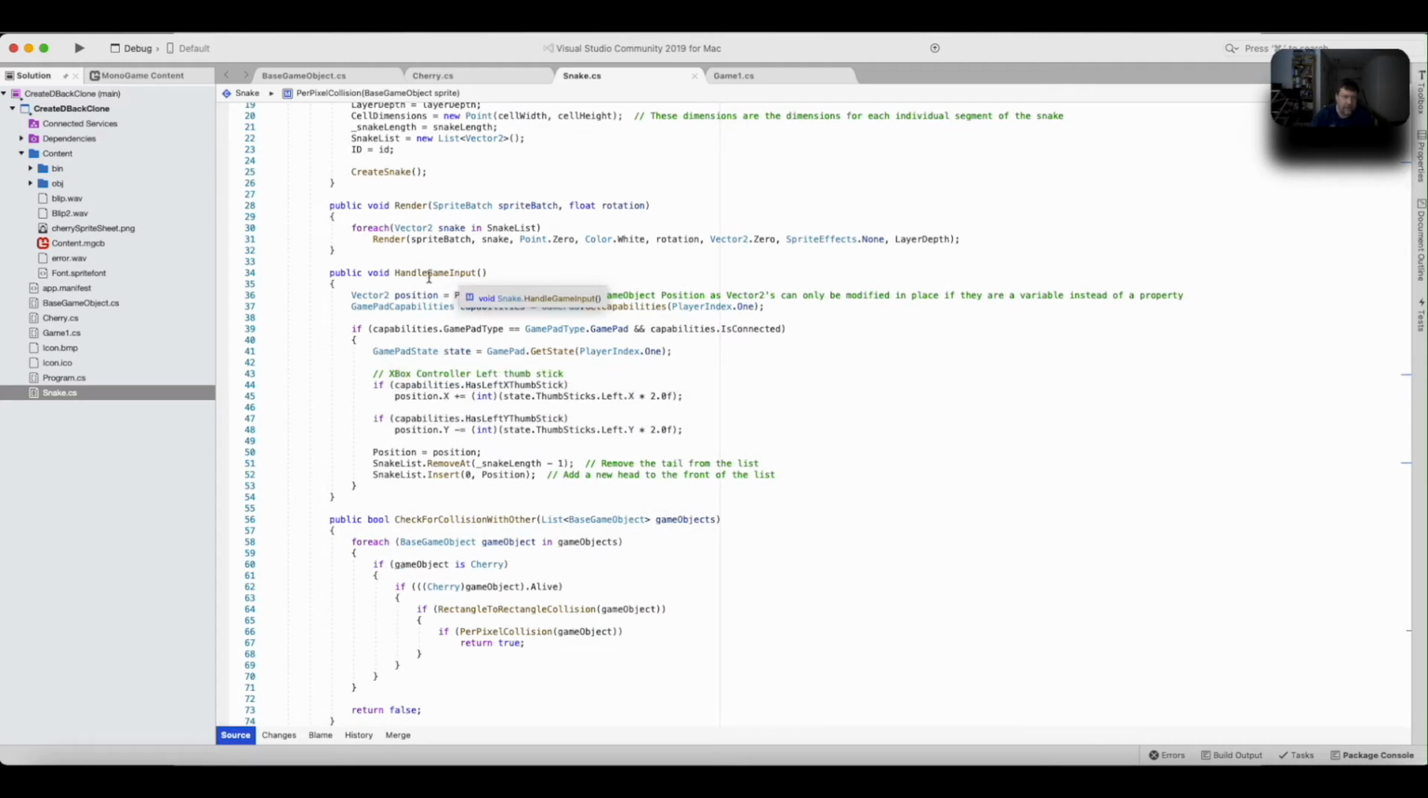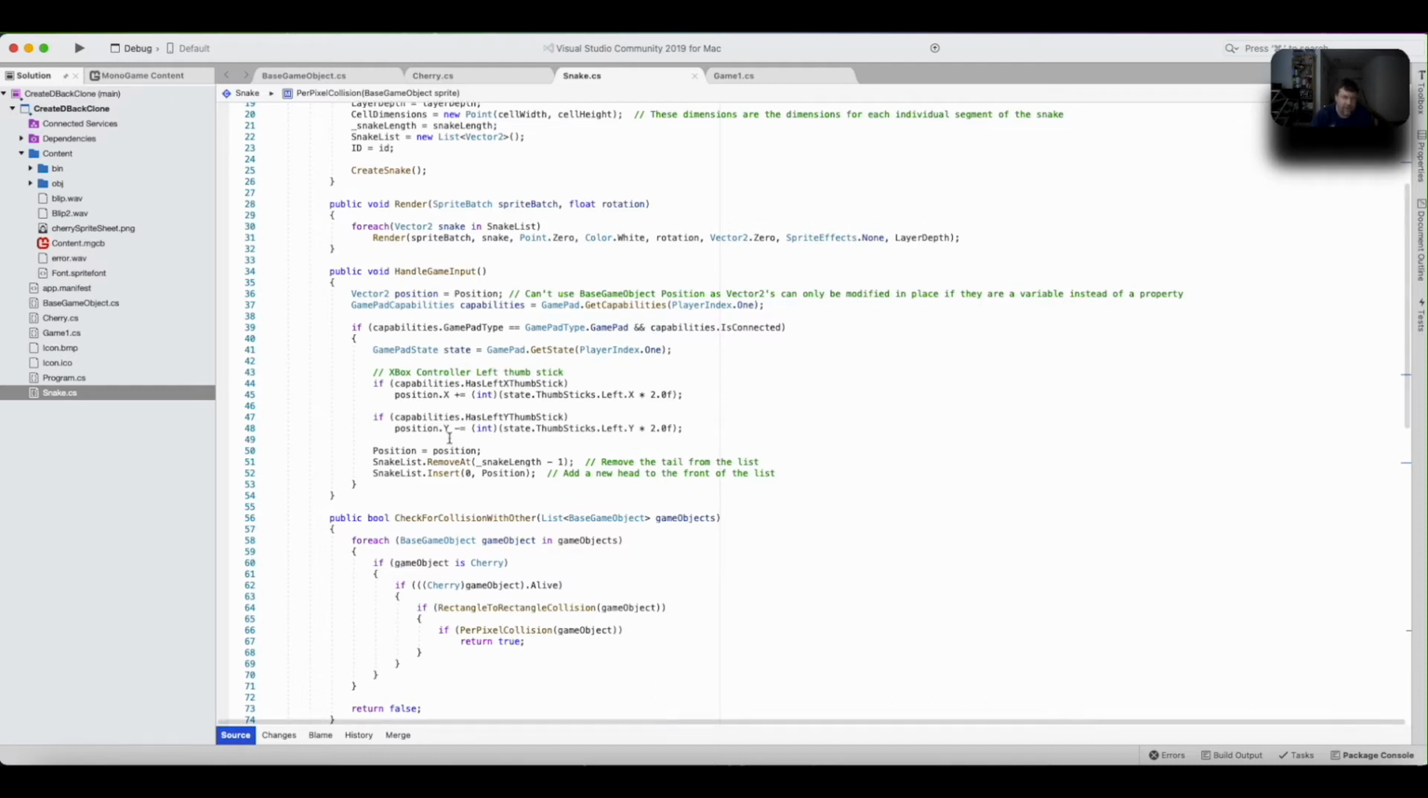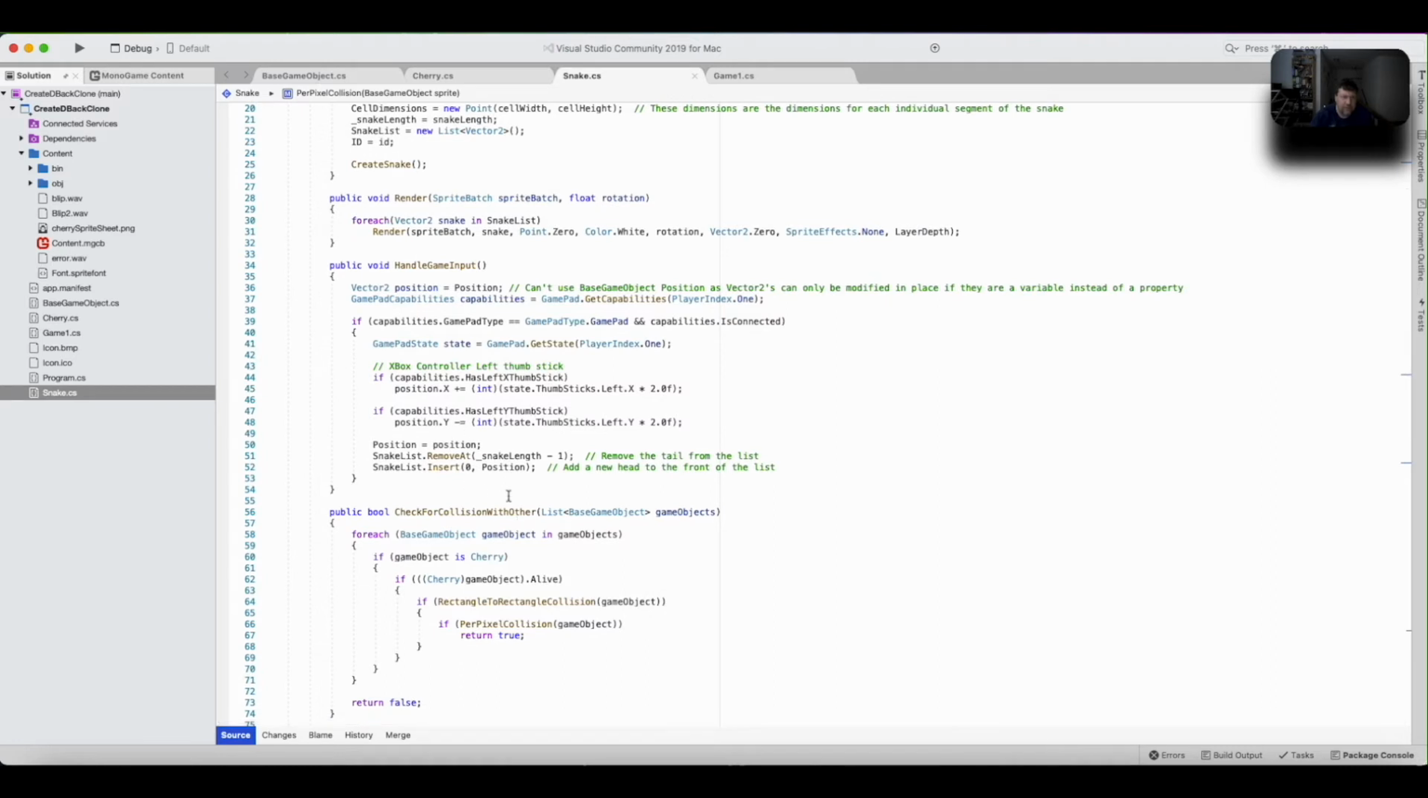Handle game input here is called by the update in the Game1.cs. It's checking if it has a left X thumbstick, and then it takes the value of that to get the position.x. As you notice here, I'm taking state.thumbstick.left.x times 2.0, so it gets speed. If you're pushing the stick all the way to the left, the snake will go faster than if you're pushing it slightly to the left. And same here for the Y coordinates.